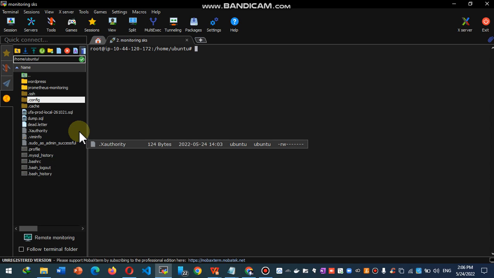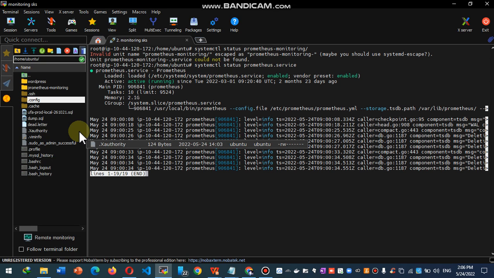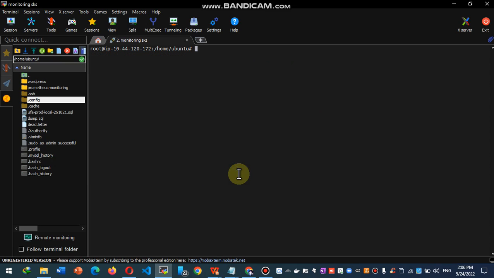And just to make sure that everything is working, you can run systemctl status of the Prometheus service, and if you type enter, it says Prometheus.service. So Prometheus is working.